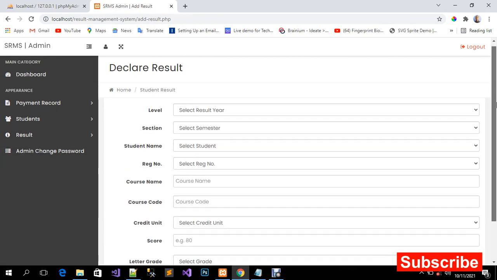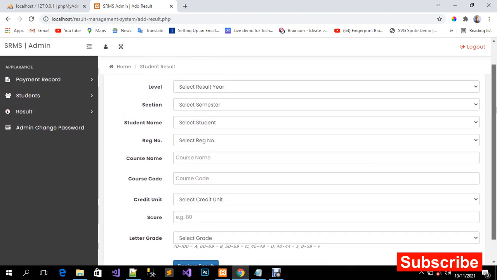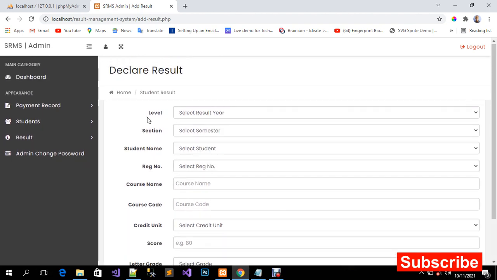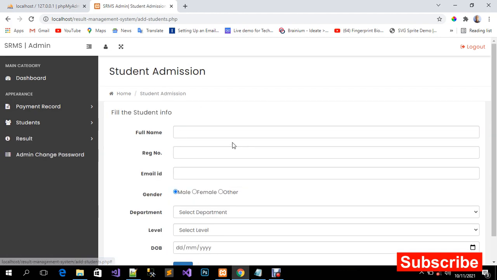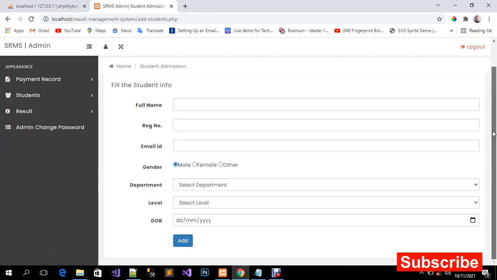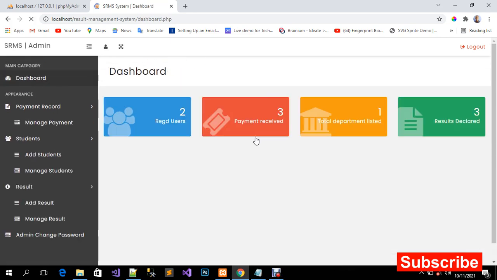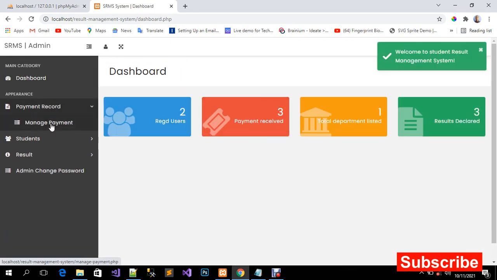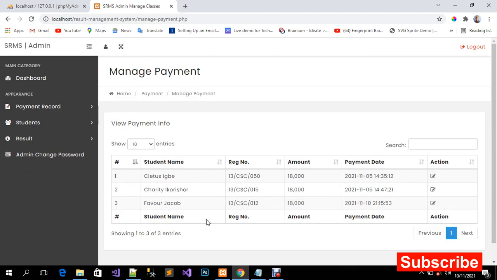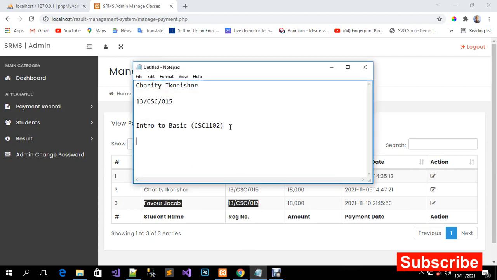So for add students, for this page, this is where you're going to, I think I clicked on the wrong menu. All right, this is for results. We're going to go back to students, add students. We have seen that a student has made payment already. So we are going to register this student.